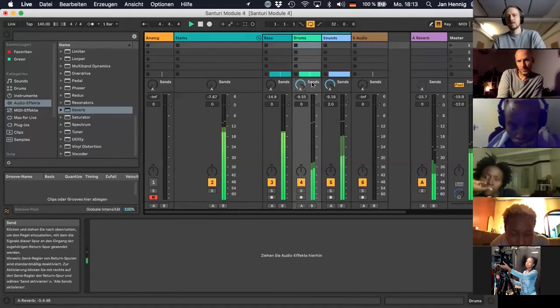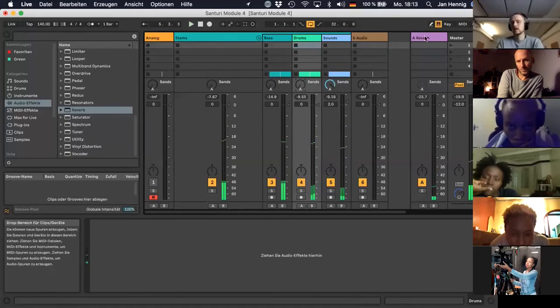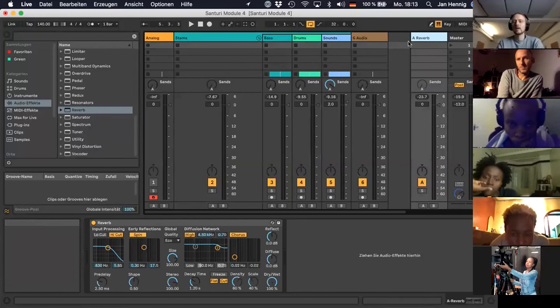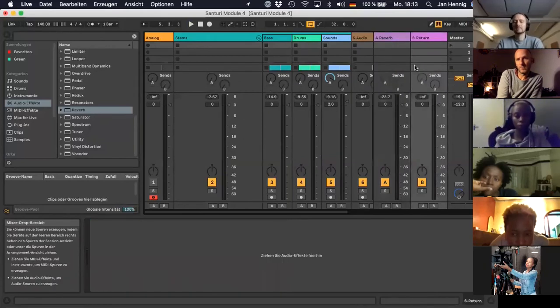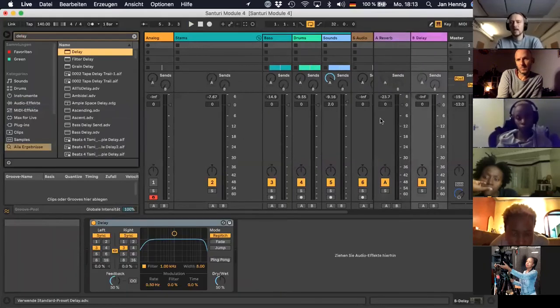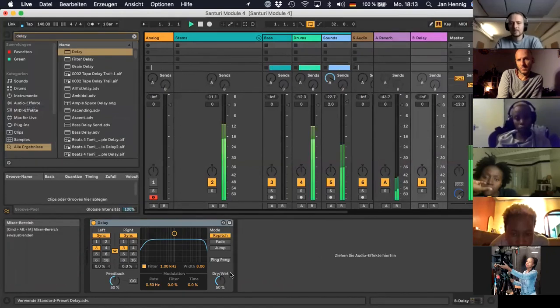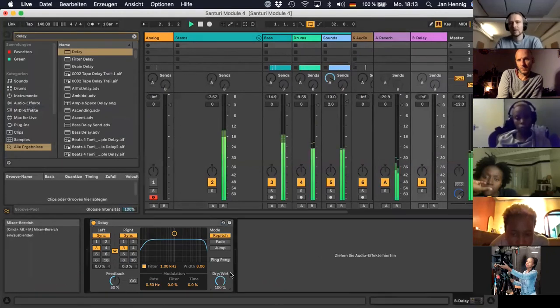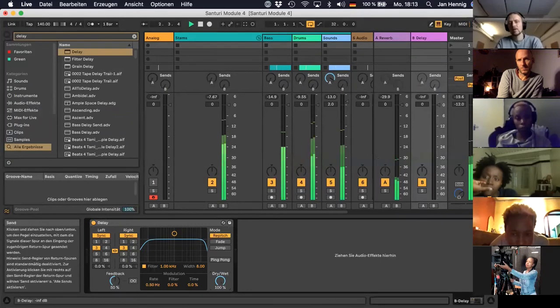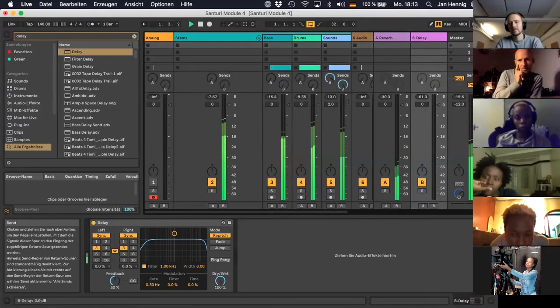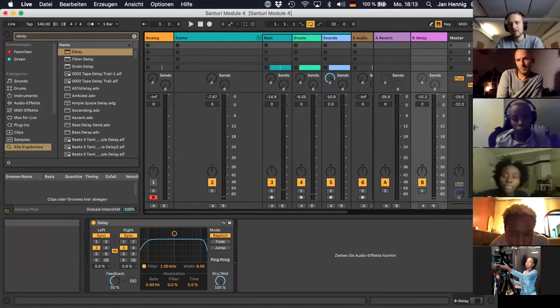Right? So you can basically have one return channel with, let's say, a reverb, and then you can have another one with a delay. And now you can also use them dynamically. You see what I've just been doing? I was just moving the send very quickly.